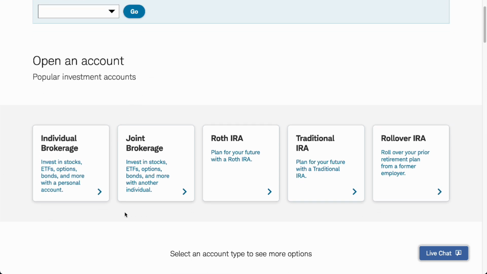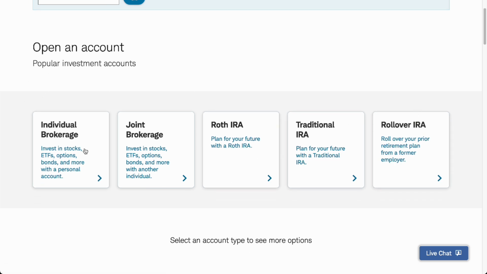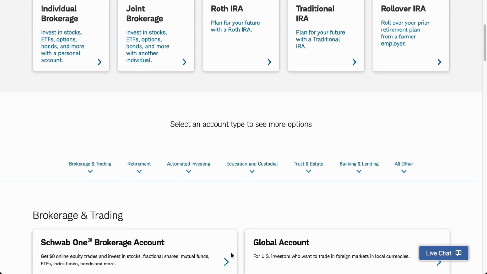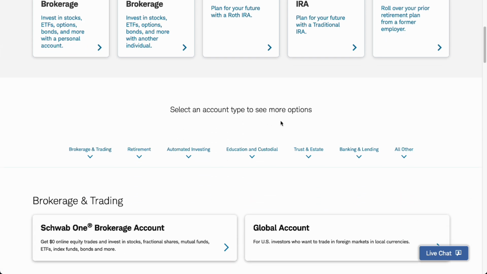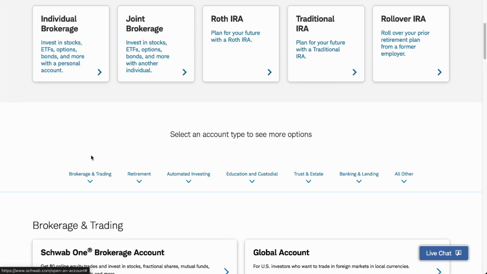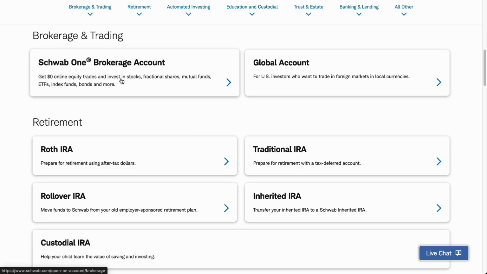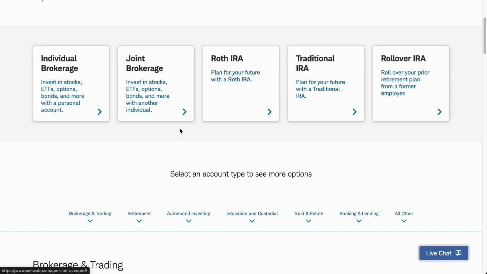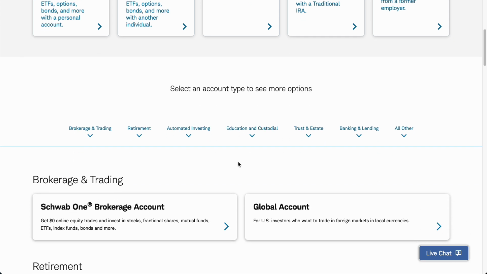You have your individual brokerage, joint, Roth IRA, traditional IRA, and rollover IRA. You can choose between these accounts and even select an account type to see more options. If you're going with trading, you can go with brokerage and trading right here. It will depend on your use and your purpose, of course.